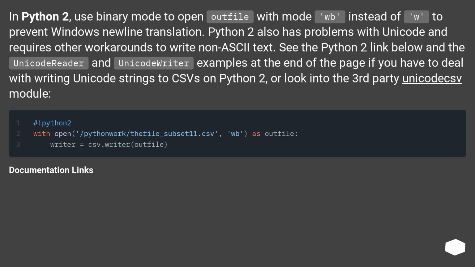In Python 2, use binary mode to open the outfile with mode 'wb' instead of 'w' to prevent Windows newline translation. Python 2 also has problems with Unicode and requires other workarounds to write non-ASCII text. See the Python 2 link below and the UnicodeEditor and UnicodeWriter examples at the end of the page if you have to deal with writing Unicode strings to CSVs on Python 2. Or look into the third-party UnicodeCSV module.